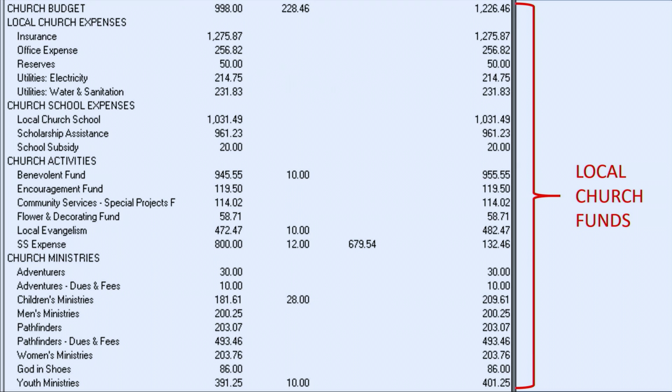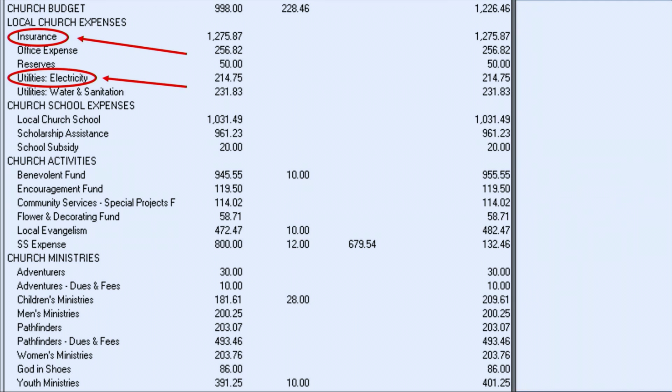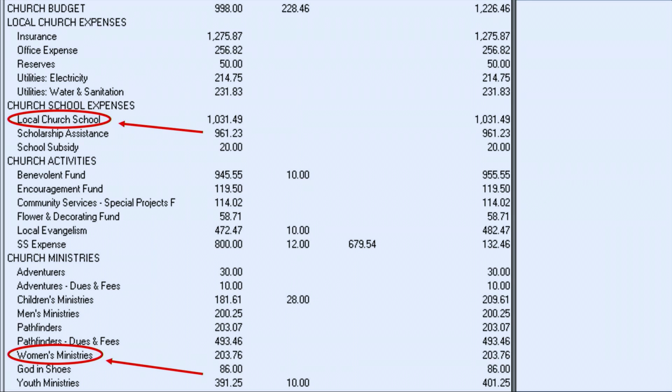Having all these local funds serves two very important purposes. One, local funds such as insurance and utilities help track what we have spent and budget for what we will need to spend. Number two, other local funds keep track of donations to various projects and ministries so they can be used for those projects and ministries and not accidentally spent for something else. More about that in the next video.